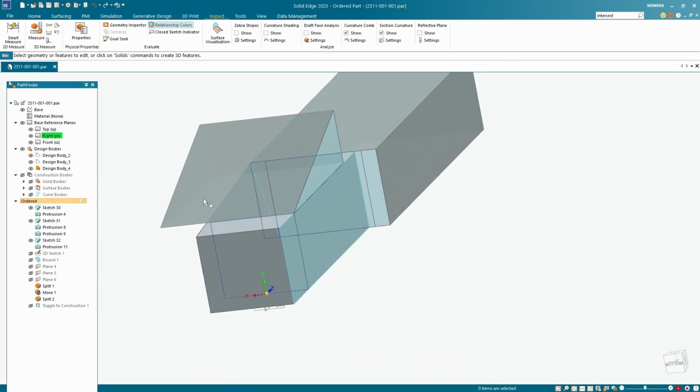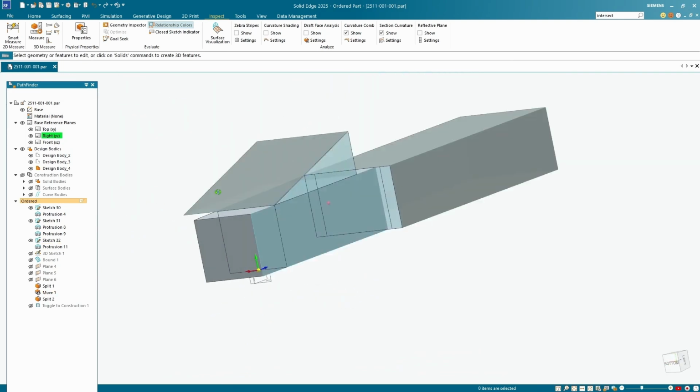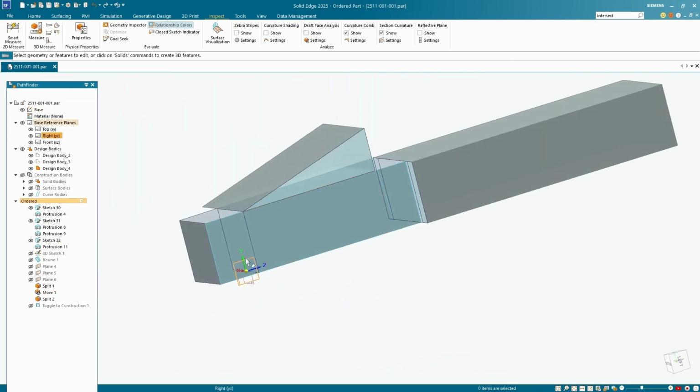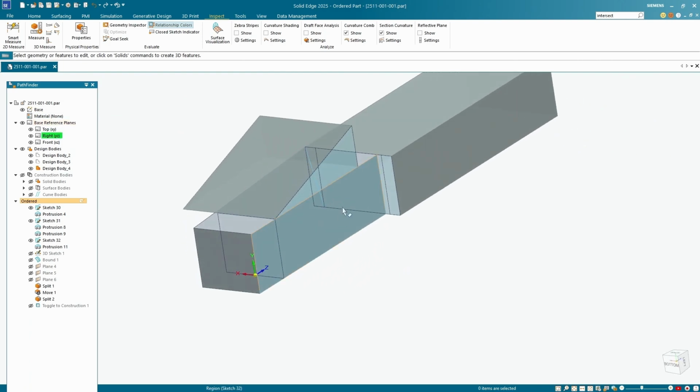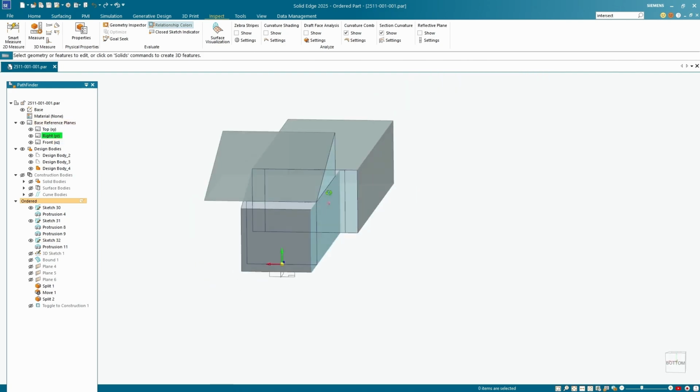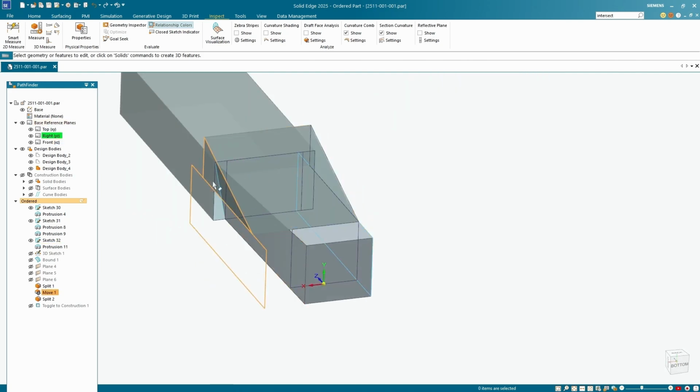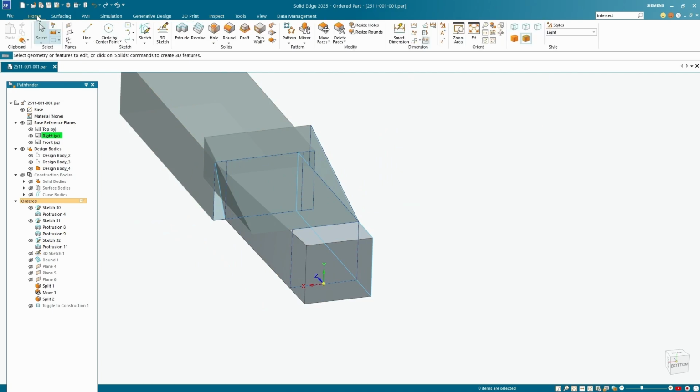We want the face here to be the same distance from the center, from the right plane, as this face. So we know this face is 166.5 from the right plane, and I'm just going to move this face to 166.5 from the right plane. Wow, I made hard work of saying that.